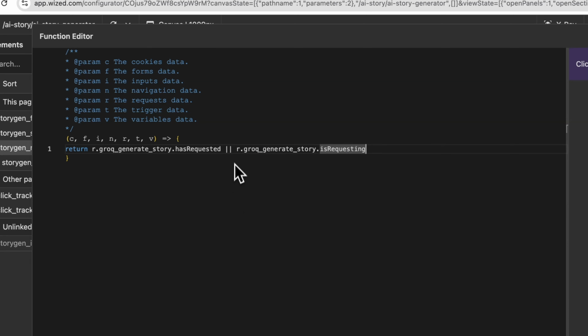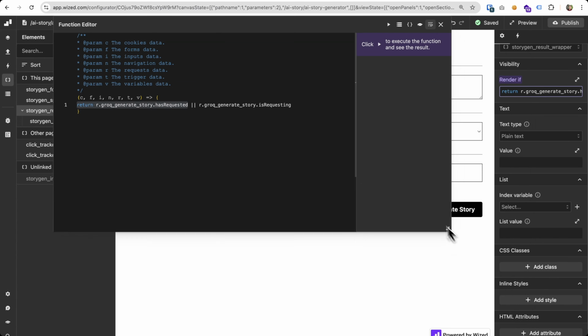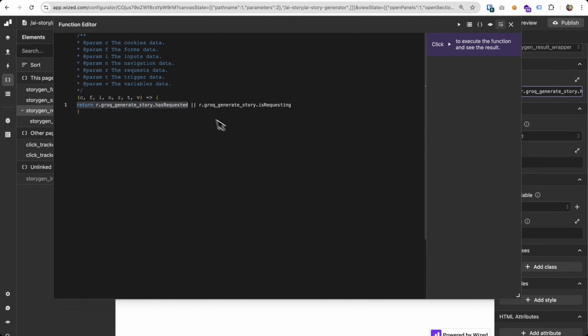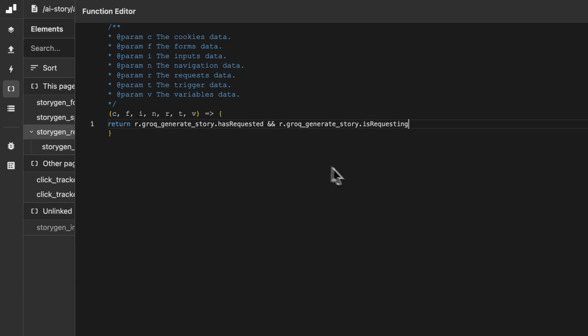That doesn't work for me. That would mean that if this is requesting and it's never requested before, it's going to show that text down there, which I don't want because it appears when we've run our story. So I want to say it has requested and it isn't requesting. The way we do that is we just invert this.